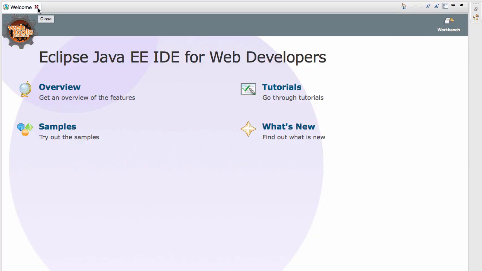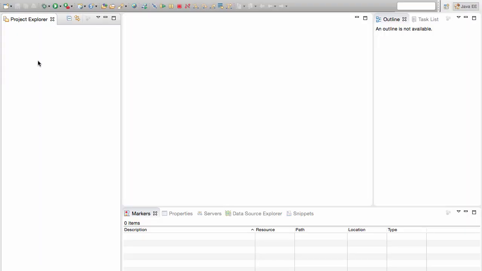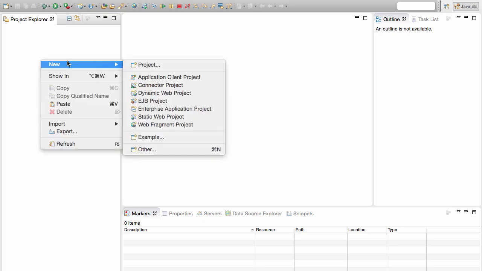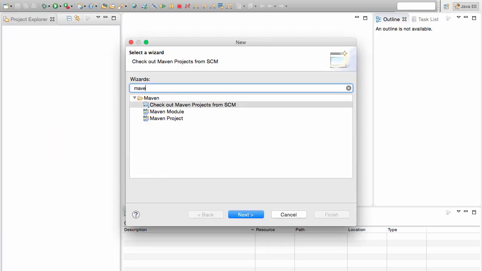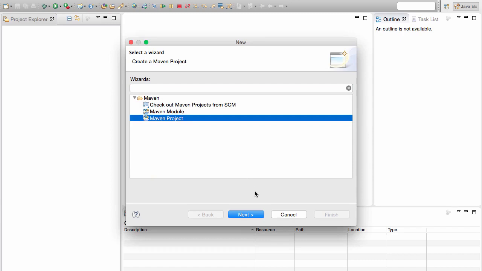Before we discuss any theory about web application, let's get our hands dirty and start with creating our first step. By the end of this step, you would have a simple web application running in Tomcat. Let's get started. The simplest way to create a web application in Eclipse is by saying right-click, new, other, and type in Maven. We would say Maven project.